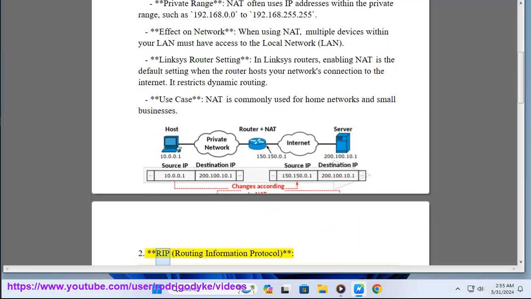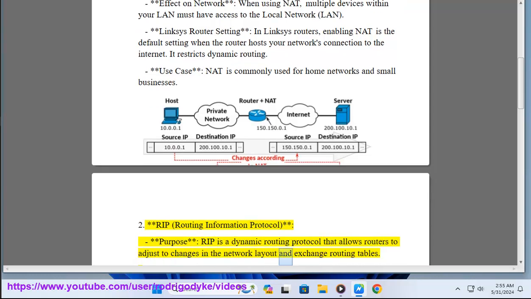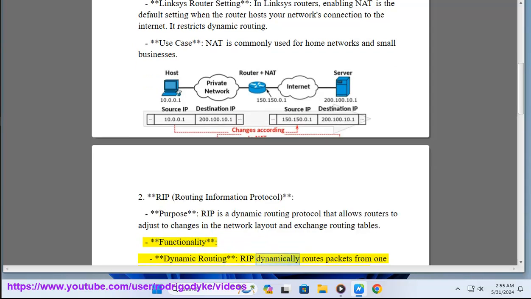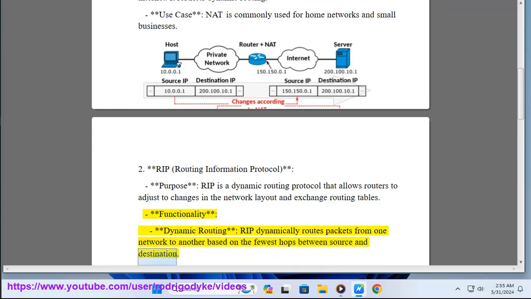2. RIP, Routing Information Protocol. Purpose: RIP is a dynamic routing protocol that allows routers to adjust to changes in the network layout and exchange routing tables. Functionality: dynamic routing. RIP dynamically routes packets from one network to another based on the fewest hops between source and destination.